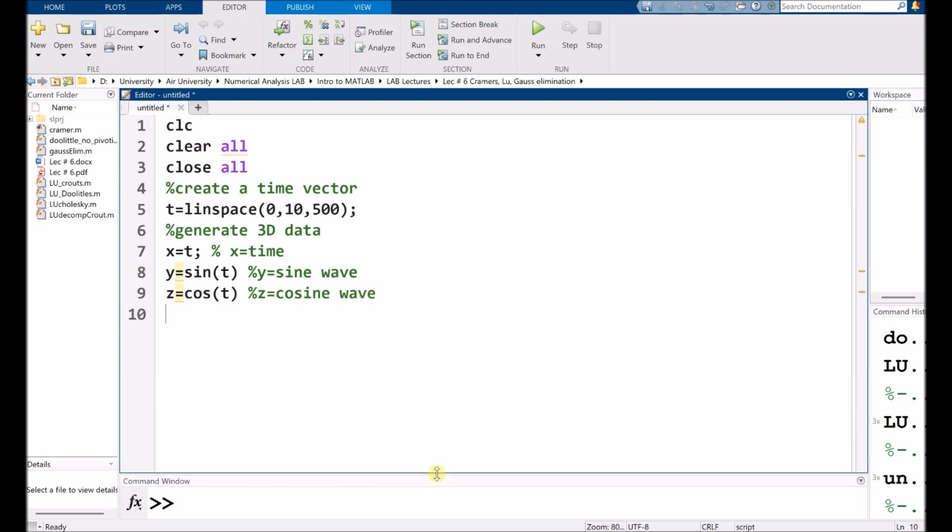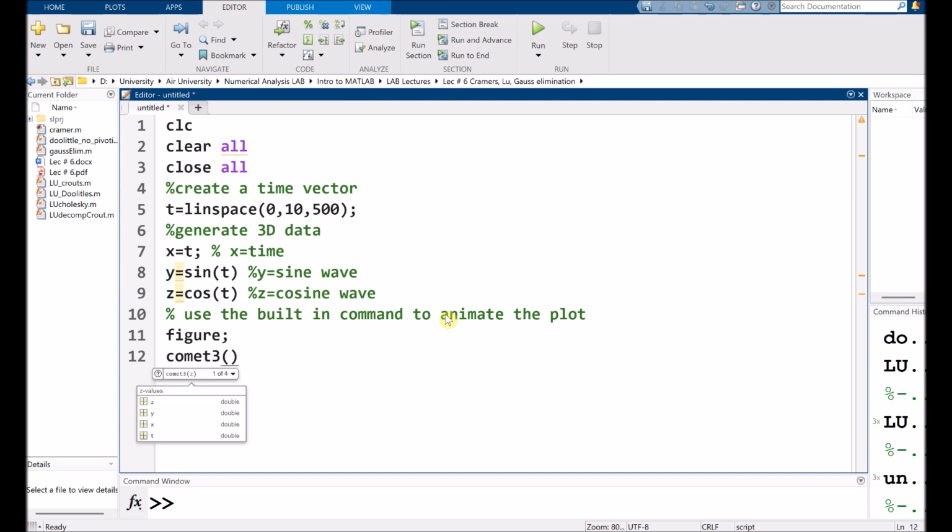Okay, after that, I am using my built-in command to animate the plot. So we just write a comment: use the built-in command to animate the plot. For that, firstly, I'm going to open my figure. That is totally optional. You can skip this also. Next, I'm using comet3. That is my built-in command that will animate my 3D plot. That is x comma y comma z.